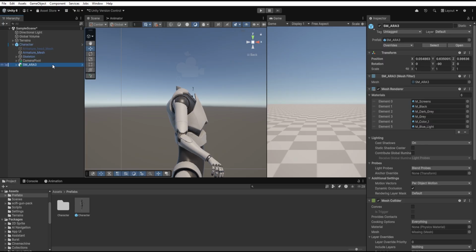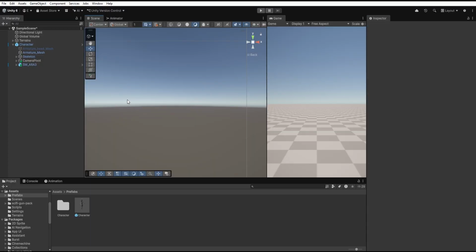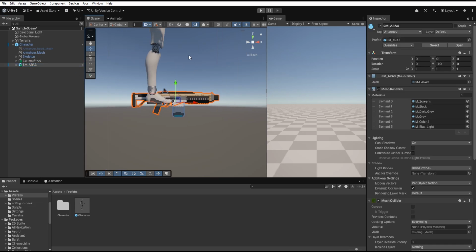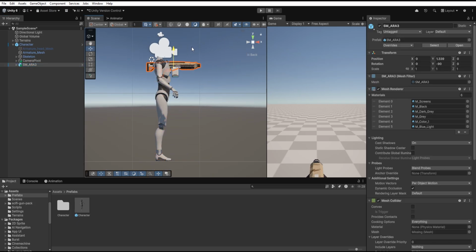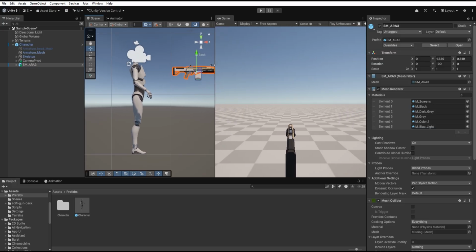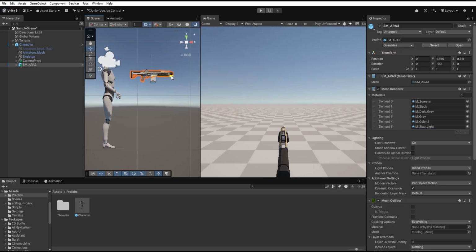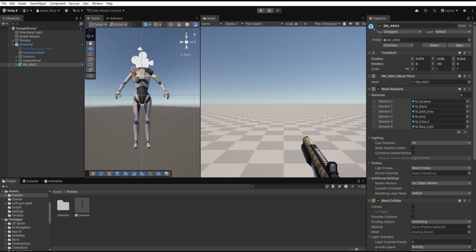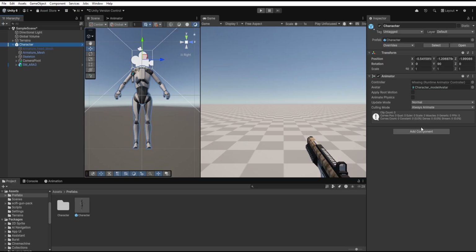Place the weapon as a child of the character. And give the player component to the character. Give the camera pivot object to the player camera transform property.